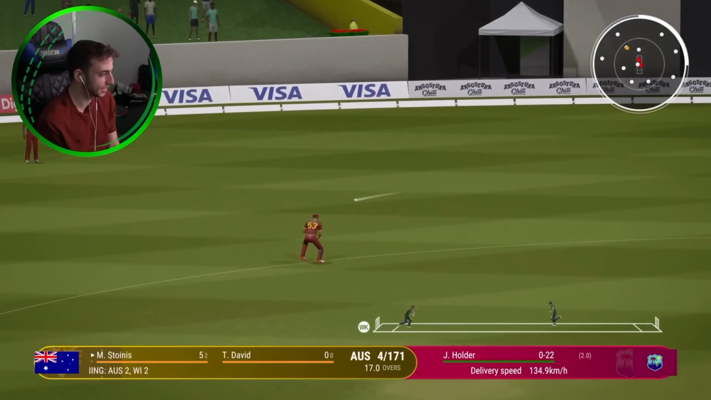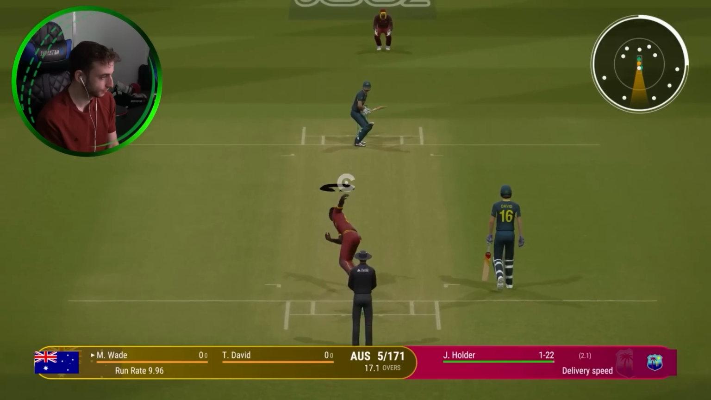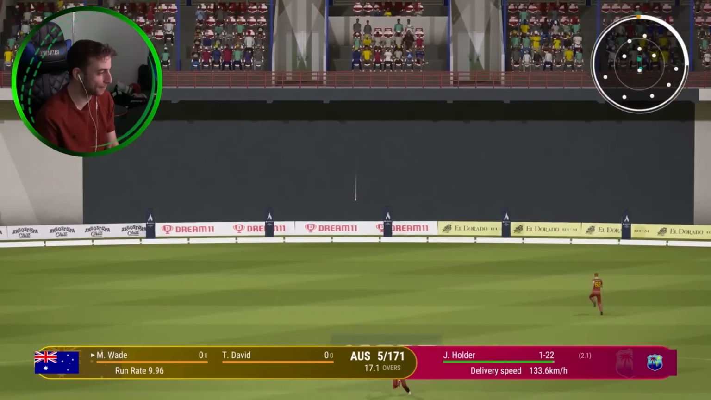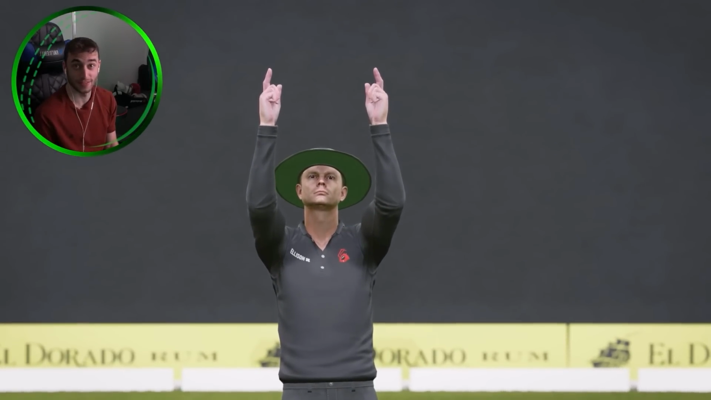Now, Tim David and Marcus Stoinis, two guys who are literally in the team for this exact purpose. It's to hit the balls late in the innings. That's out, though. Stoinis is gone. And now 5 down. And oh, my God, Wade with a ramp. All the way for 6. He's supreme at that, isn't he?